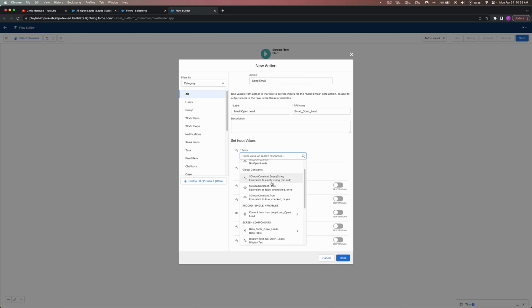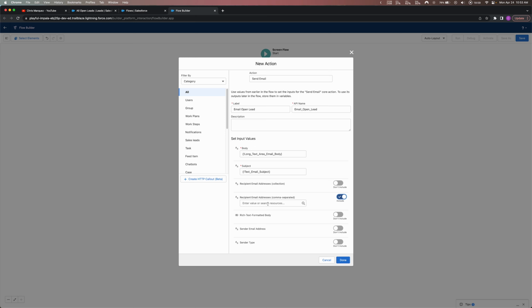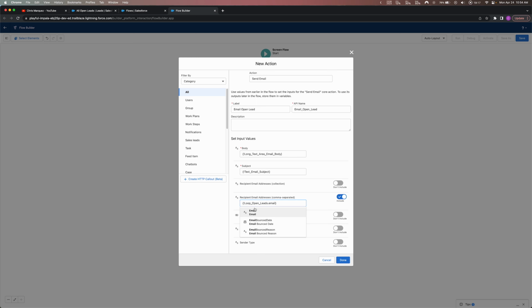The body is going to be the text that the user wrote in our screen previously, which we can go to by looking at screen components right here, and then looking for the one that's called the email body, like so. And same thing for the subject. We're just going to grab the subject that the user wrote earlier. And then right here, we want to make use of this recipient email addresses, comma separated. So include that one right here. And essentially, we're going to grab the record that we're currently iterating through in our for loop. And it's right here, current item from the loop. Let's click into it, and then let's grab the email right here.